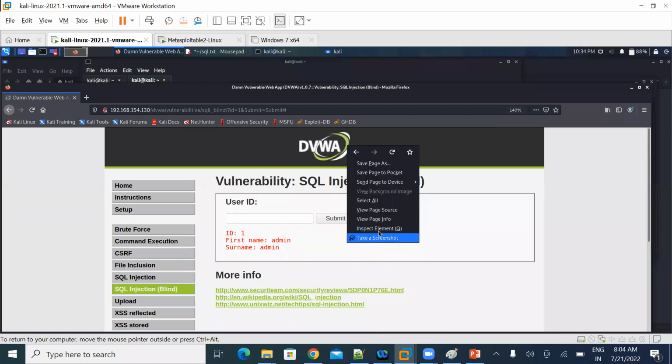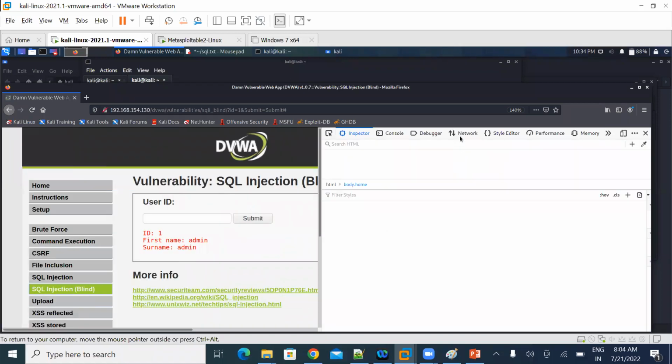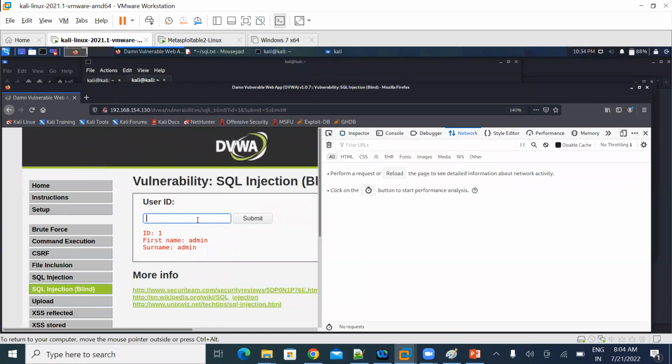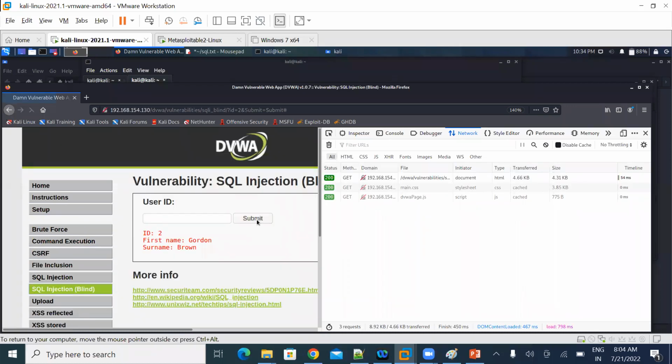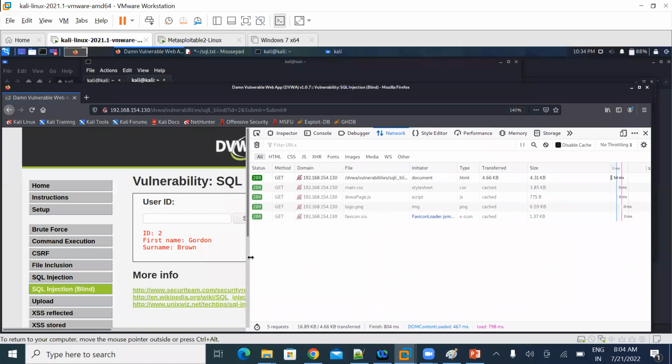Right click, inspect element, click on network, put ID equal to 1, submit. ID equal to 1 or 2 or whatever it is, submit. Let me scroll it a little to the left-hand side. This is a request. You see the column, 54 milliseconds. The time taken to process this request is 54 milliseconds. You are able to see.